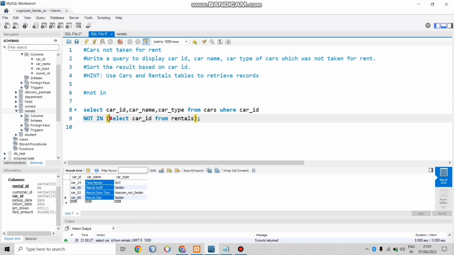So what we have done is selected the car IDs which were already taken on rent. Now we don't need this data, so I have used the NOT IN operator, and this query is giving me the column names that we want in our question. So we are fetching the car IDs which are not present, or which are not rented. I hope this query is very clear to you now.